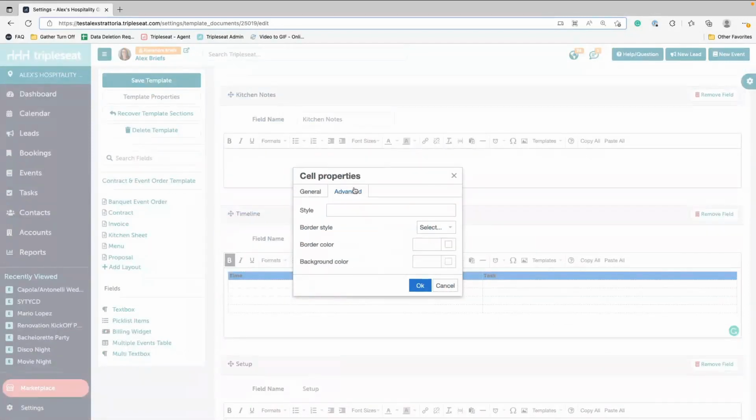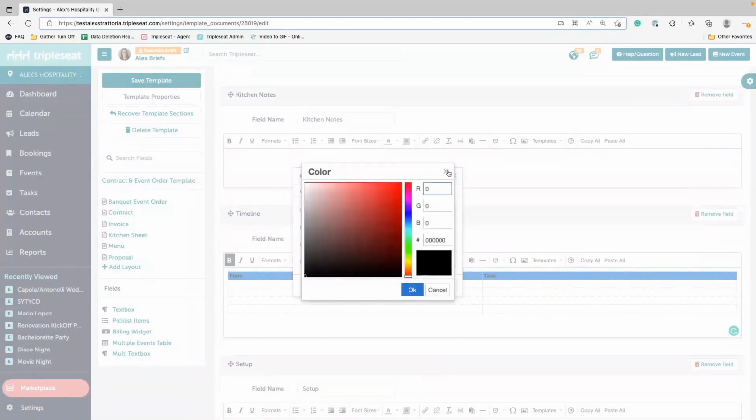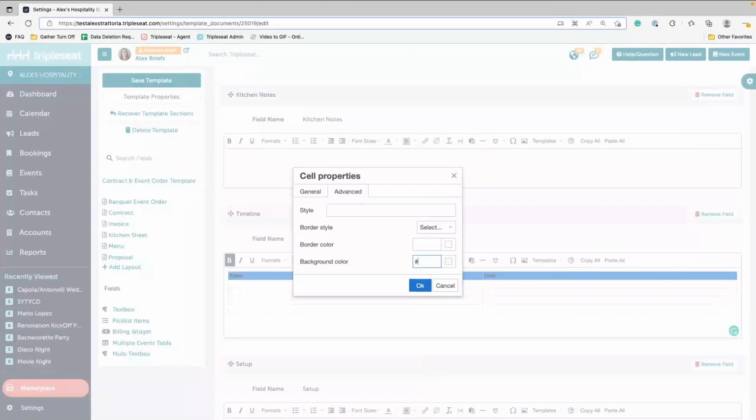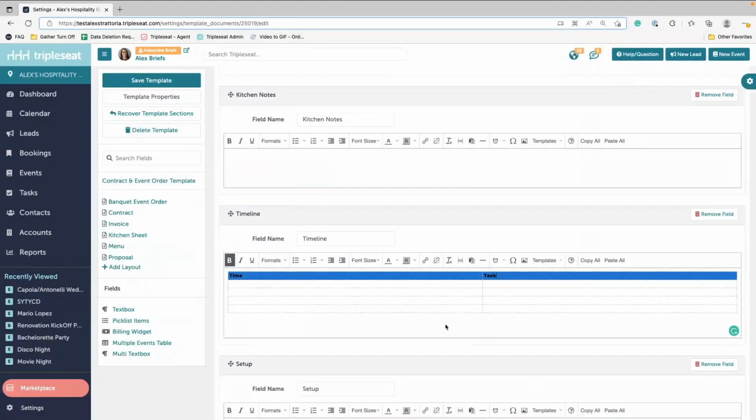I'm going to go to advanced. Maybe I want my background color. I could either use this color selector, or if you know the hex code, just type it out. And then maybe I also want, instead of those being left justified, I can use the formats drop down to center those.